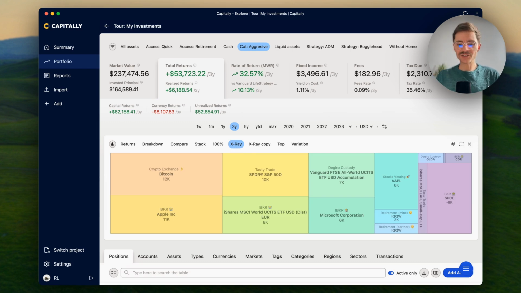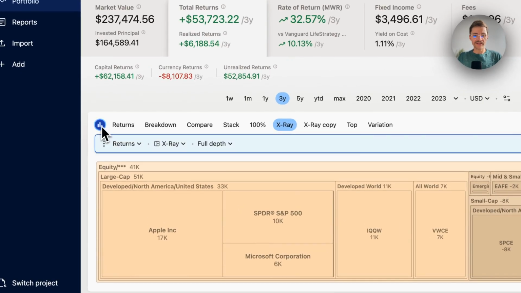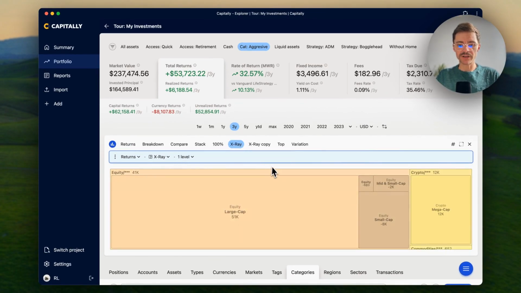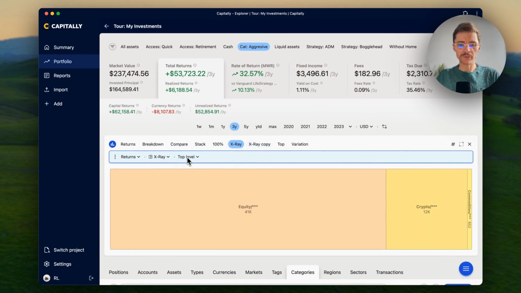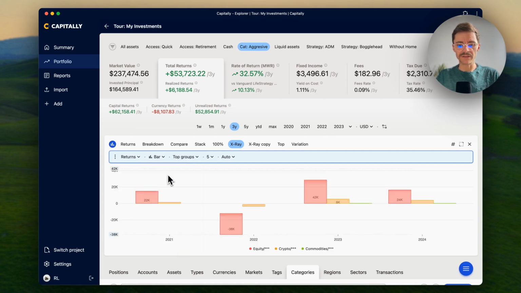Then you can actually change every one of those presets if you want to. So if I click on the chart icon here, I will be able to edit the X-ray. So I can, for example, select the depth the X-ray goes into, for example, one level or just the top level if I want. But also I can change the type of the chart that I'm looking at. For example, I can select the bar.